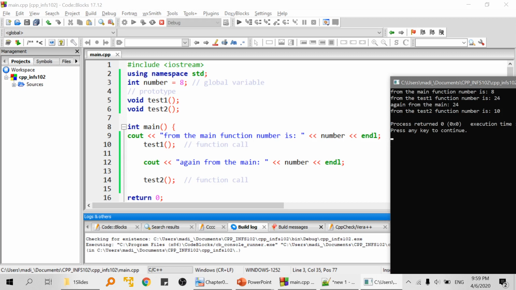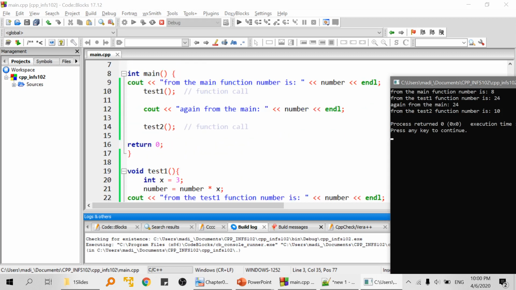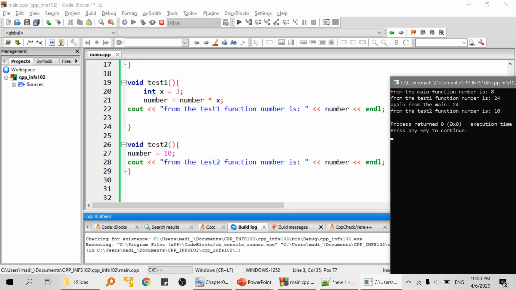Now again from the main, this is the most important statement, which indicates that the variable is being cooperatively, or distributively, updated over the different places of the program. Now going to the other function, test2. It goes into test2, and number is equal to 10. So 24 has been updated, and 10 is the final result that will be stored in number.